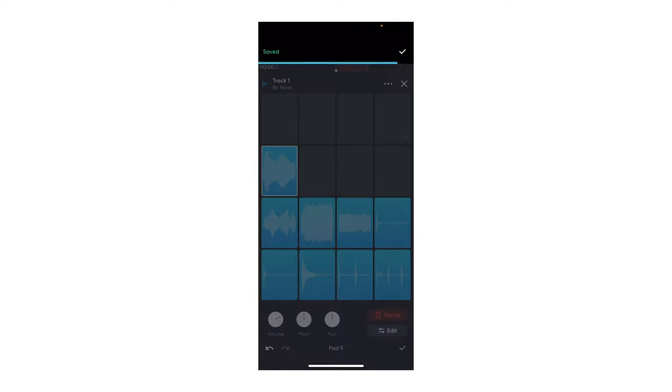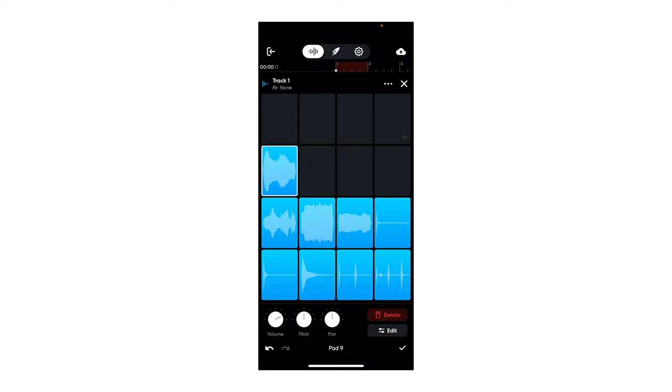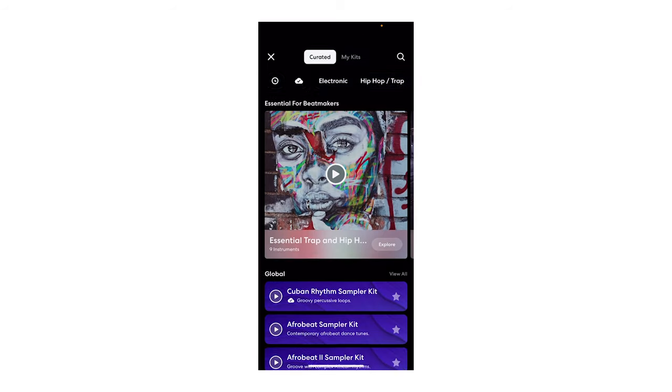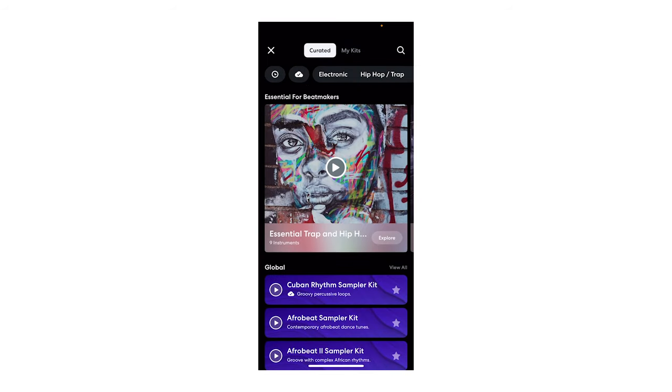Now I'll show you how to load a kit. In addition to the ability to create your own kits, BandLab has created a great library of pre-made sample kits to help jumpstart your creative ideas. To access these kits from the main screen, hit the library icon in the bottom left corner of the screen. This will bring up a library of curated sample kits.